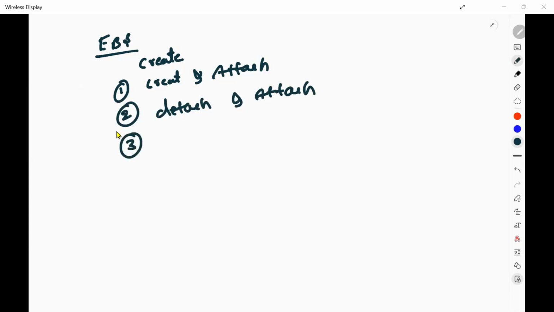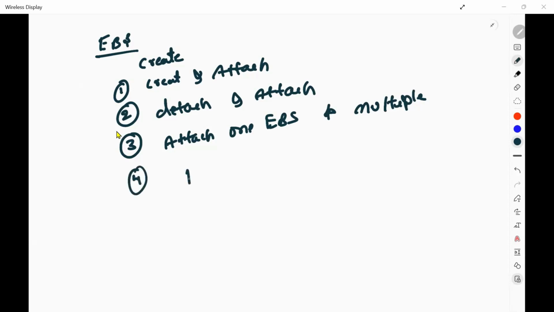Third, what is the other thing? Today we'll see that you can also attach one EBS volume to multiple EC2 instances. And we'll also see increasing the size of an EBS volume. Just a 2 minute task, nothing much here.